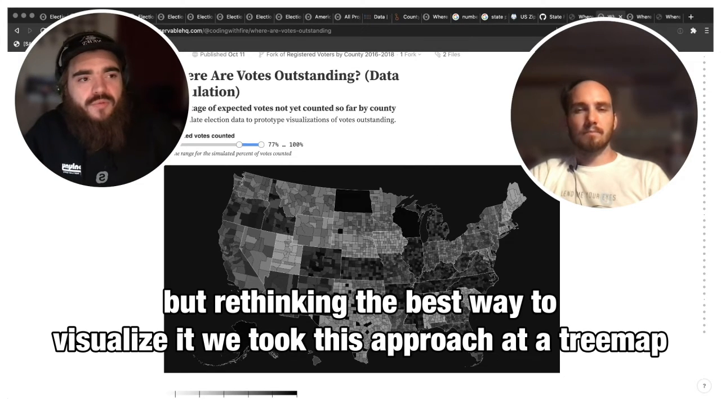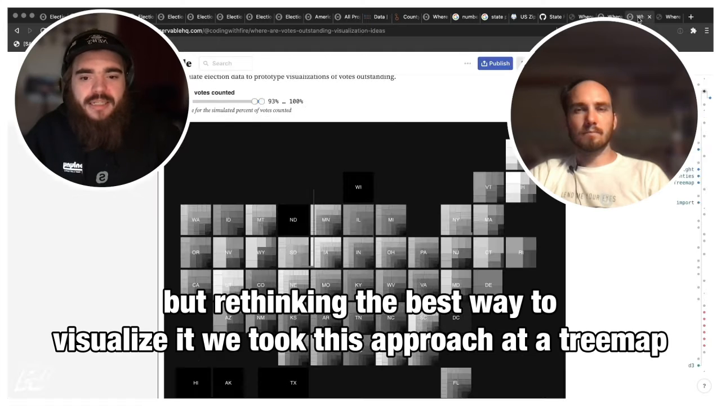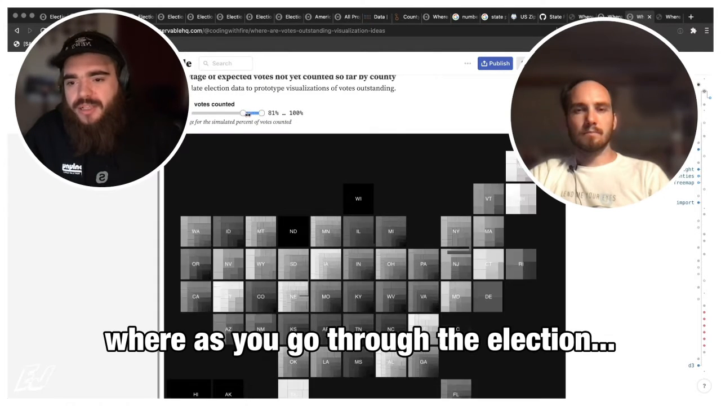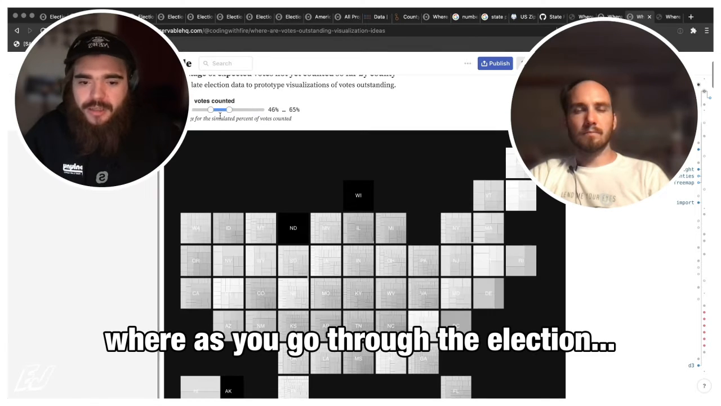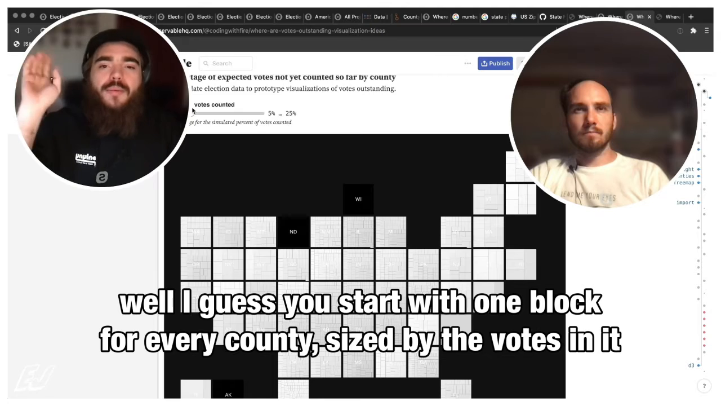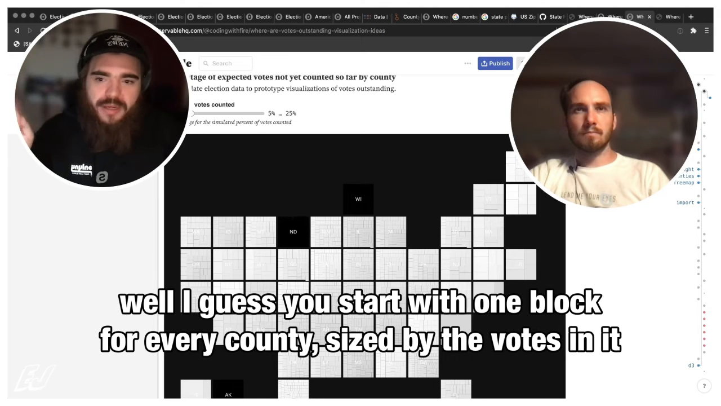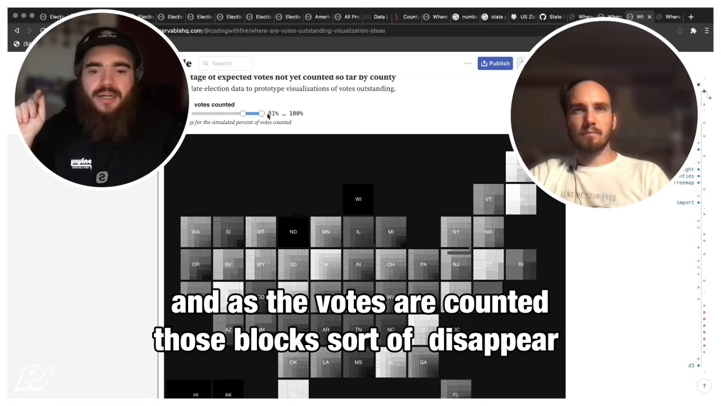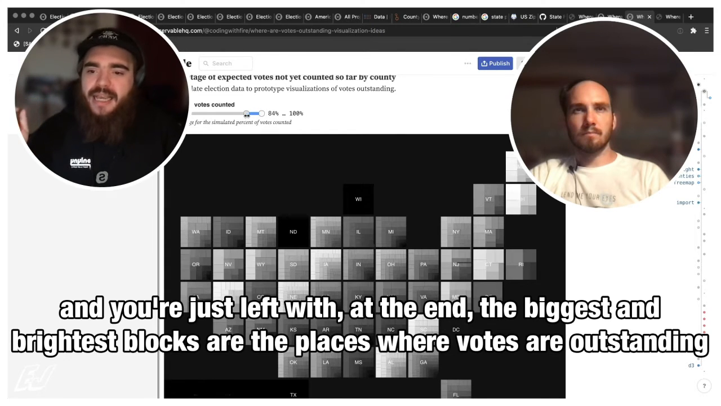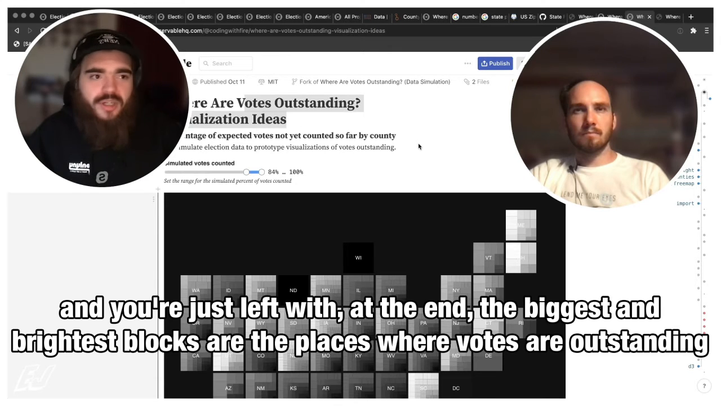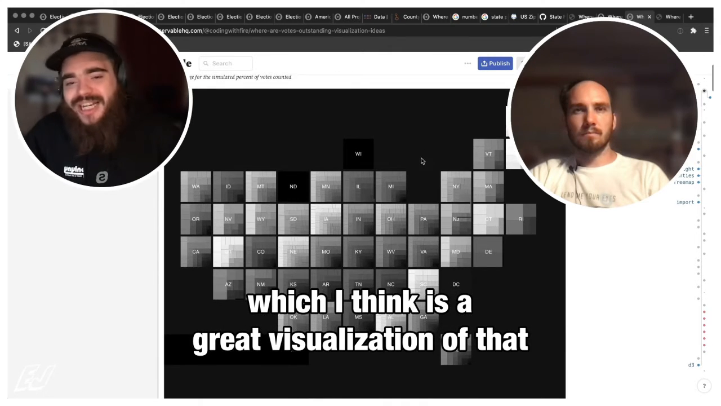But then, rethinking the best way to visualize it, we took this approach at a tree map where, as you go through the election, well, I guess you start with one block for every county, sized by the votes in it. And as votes are counted, those blocks sort of disappear, and you're just left with, at the end, the biggest and brightest blocks are the places where votes are outstanding, which I think is a great visualization of that.